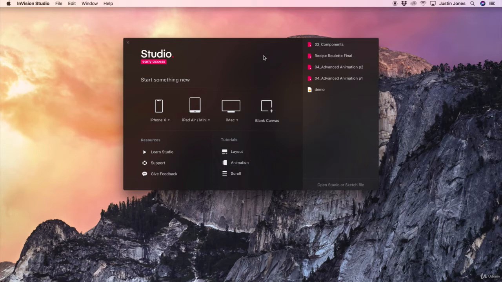Okay, so jumping right into this launch screen, we have a couple different options here to get started. InVision Studio makes it really easy to jump in. We have some template devices here. So we have our mobile devices, some tablet devices and some desktop devices. And then we have our trusty blank canvas if we wanted to start from scratch.